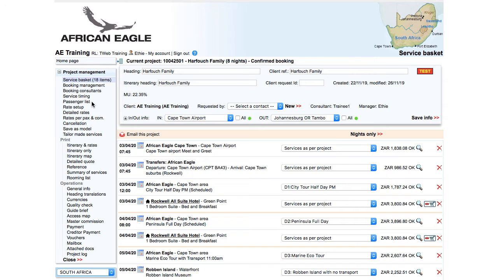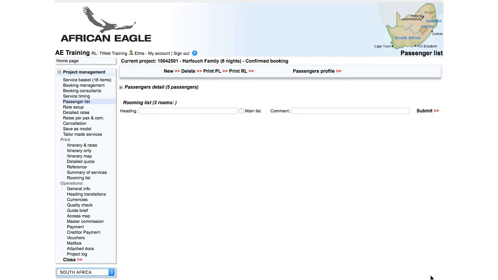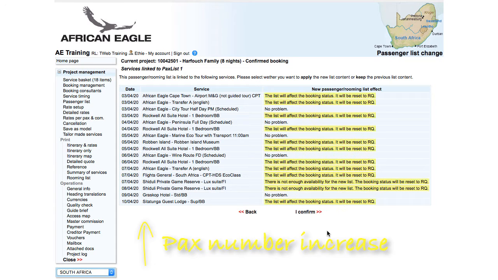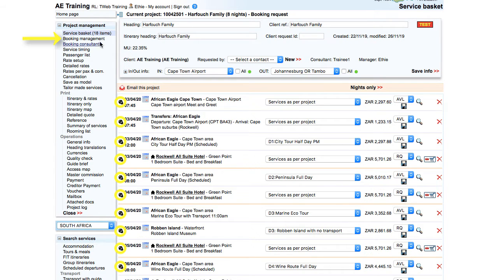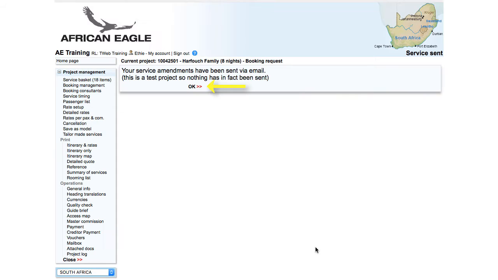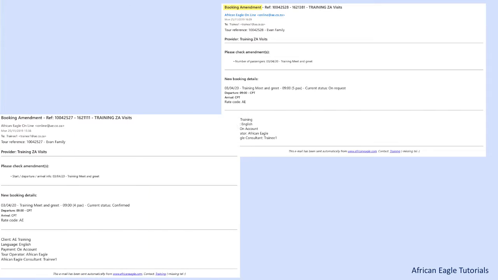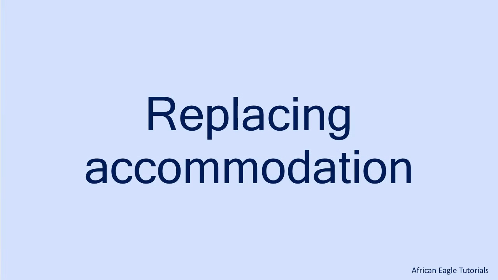If there is a change to the passenger number, for example, adding a single room, because the number of packs increases, the status will be reset to RQ and an amendment will be generated for all the affected services, indicated with a flashing red light in Service Basket. Click on Booking Management, note the amendments, specifying that the number of passengers or rooms have changed. Click Send Booking Mails. The emails generated by the amendment specify what has changed and indicate the new booking required to help suppliers identify and process the amendment correctly.